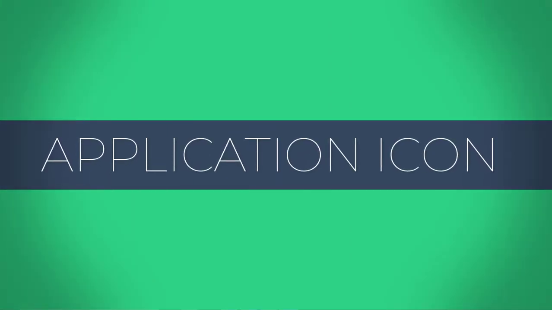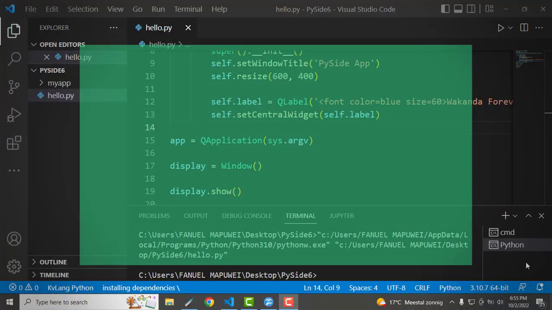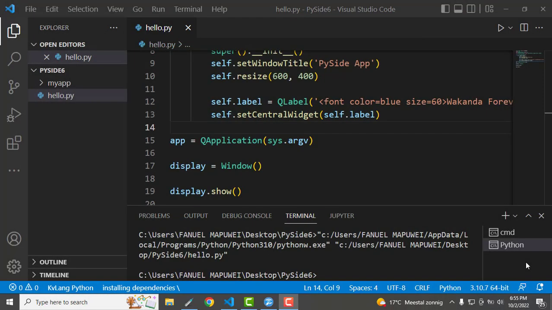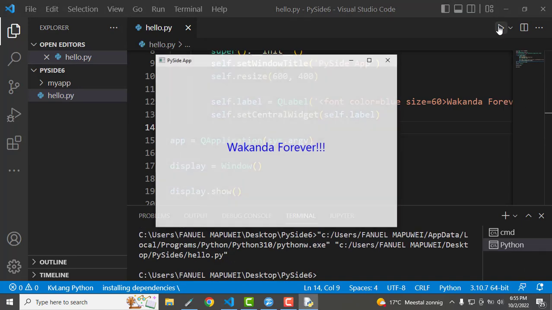So in this lesson we are going to customize our application with some features of our need. What we need to do is add our own icon for our application. As you can see here, if we run our program, this is a default icon that we have. So we are going to add our own icon for our PySide application program that we are designing.